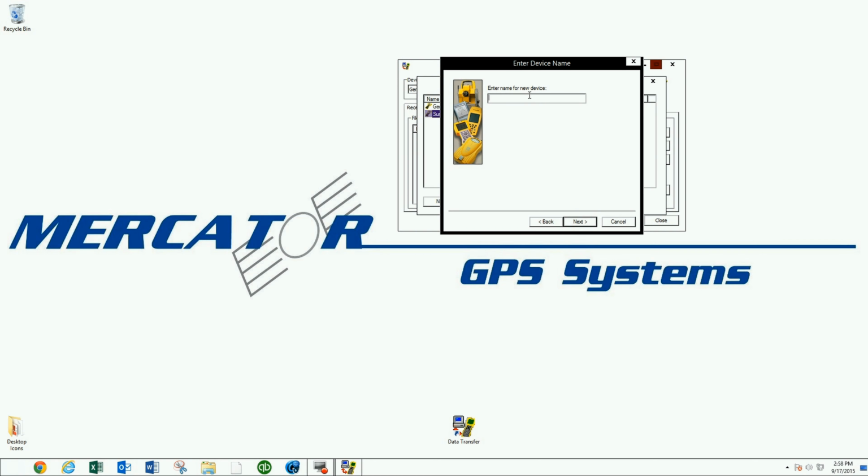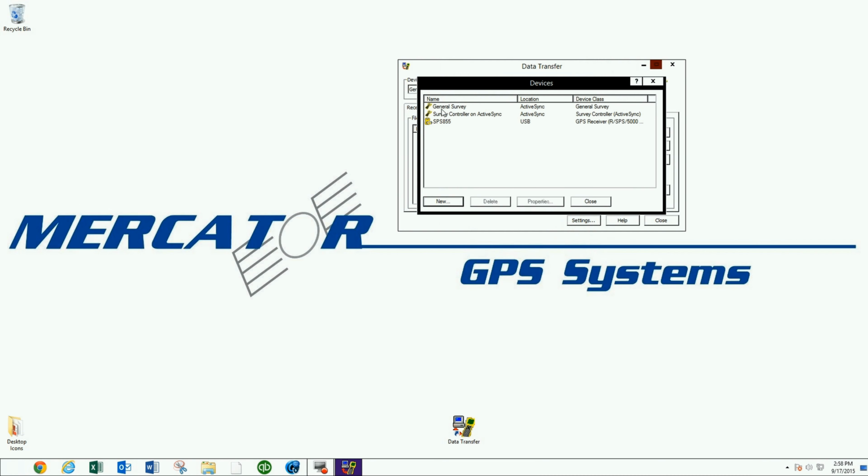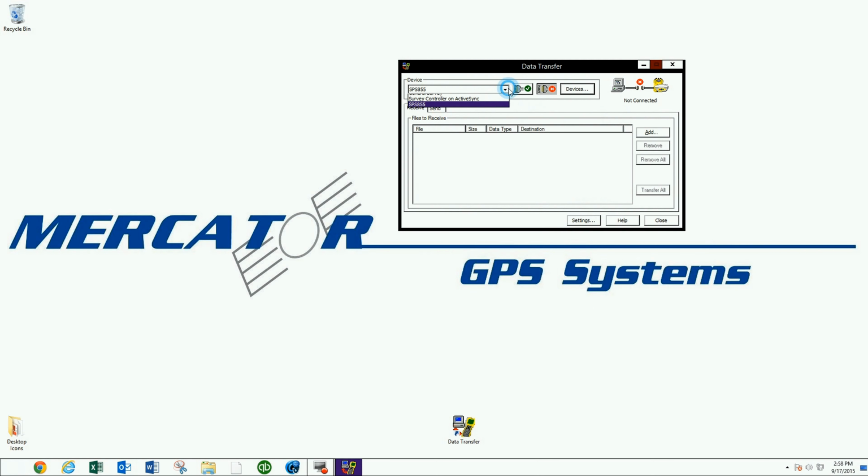Next. And you can name it. So I'm going to call it SPS855. And I'll go next. And next. And next. So now it's there for me to utilize. I'll close this. Now it's in my pick list.